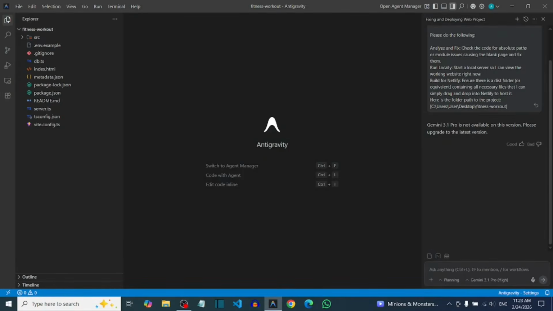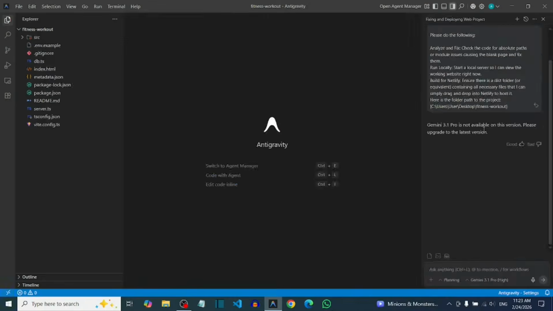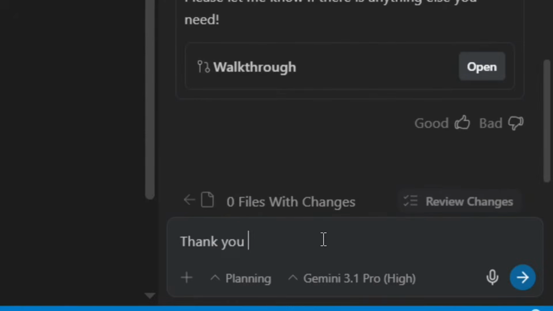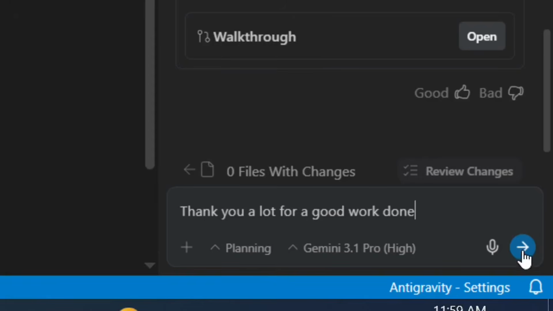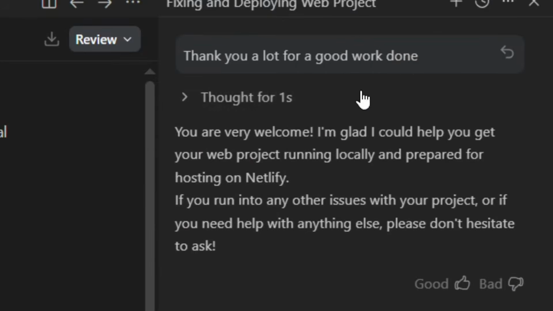When you open Antigravity and try to use Gemini 3.1 Pro, you are surely going to come across this message saying that it is not available on the version you are using. Don't worry, I've been able to fix it. Let me send a message for you to see that Gemini 3.1 Pro is working perfectly fine inside my Google Antigravity. Okay, so let me show you how you can also fix yours.